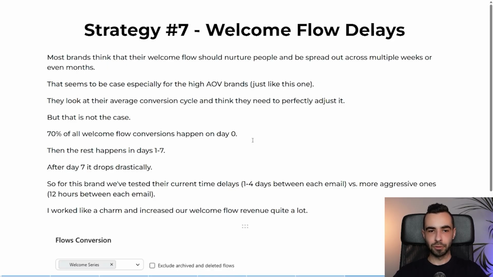They look at their average conversion cycle and think that they need to perfectly adjust to it. So let's say that, for this brand, I think their average conversion cycle is 21 days, which means that someone on average takes 21 days from the first touch point to the conversion to make the decision. So they thought they needed to align the entire welcome flow to fit within those 21 days. But this is not the case, because when you look at multiple data points, and we use a different external software to track it as well, 70 to 80% of all welcome flow conversions happen on day 0, which means that 70 to 80% of everyone who joins your list is going to buy the same day they join, or they're not going to buy at all.